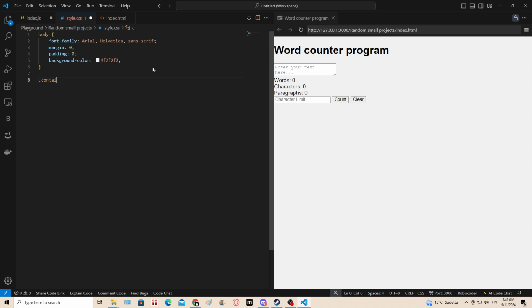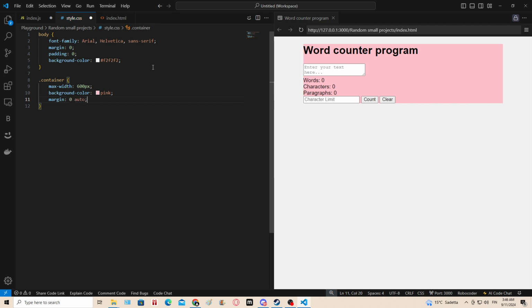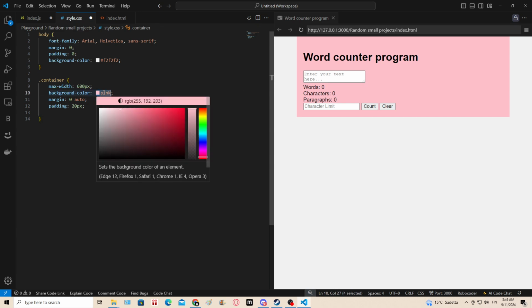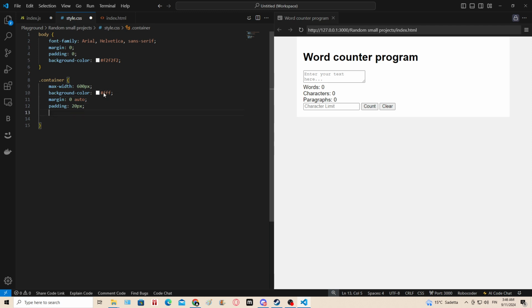Then there's going to be the container. The max-width, let's say 600 pixels. I want to also see the background color for that. Okay, there's our container. Let's set margin to be 0 auto. It will center the program. Padding 20 pixels. Add some space to the inside. Let's make this FFF. There we go.